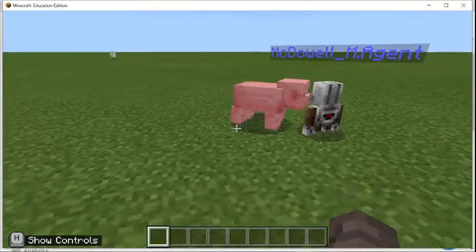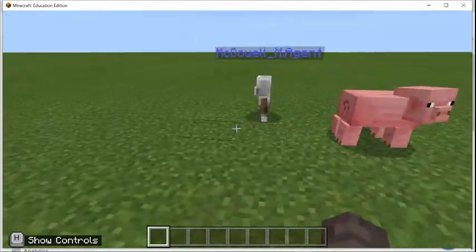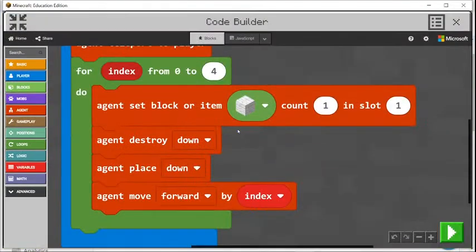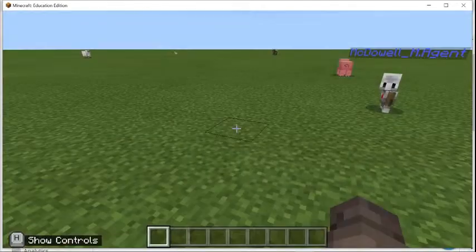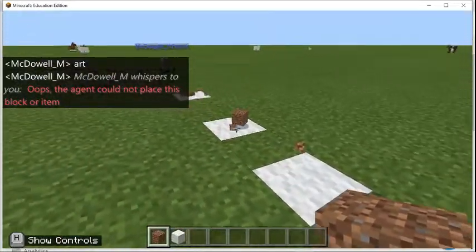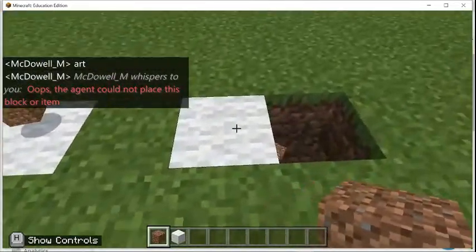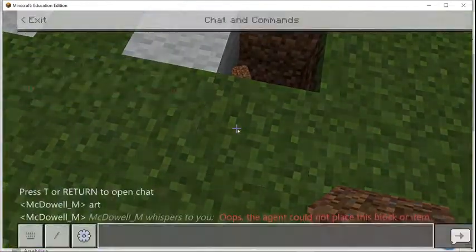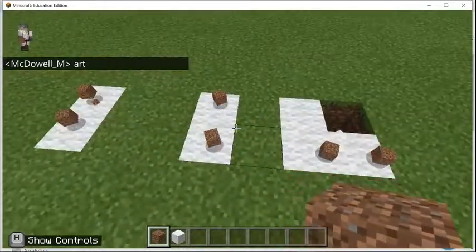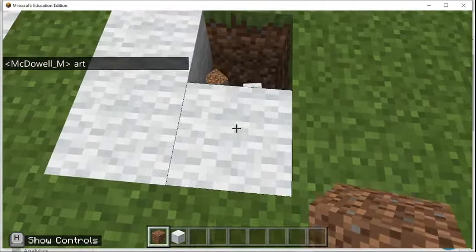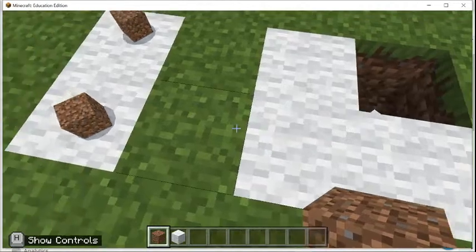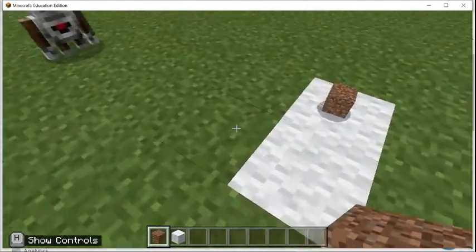So I'm just going to go over here, and my agent is getting harassed by a pig over there. If I go over here and type in, let's see, what was my command called anyway? It was called art. Okay. So if I type art, we'll see that the agent teleports to my position. And look at that. Yeah, there we go. We can see that the first time it does it, it moves forward by 0. The second time it does it, it moves forward by 1, then 2, then 3, and now it moved up by 4.